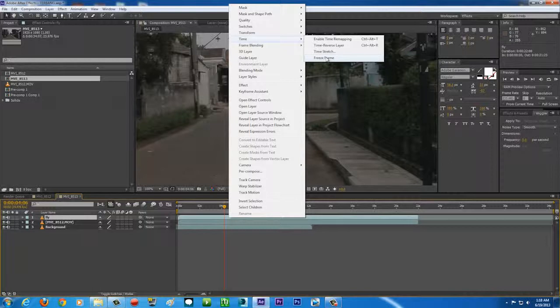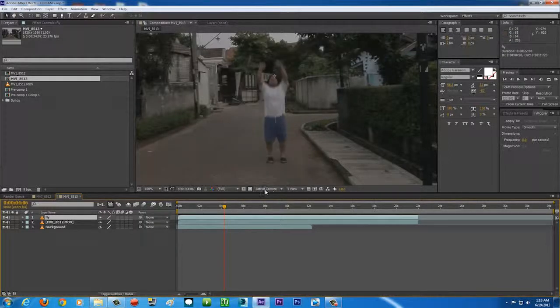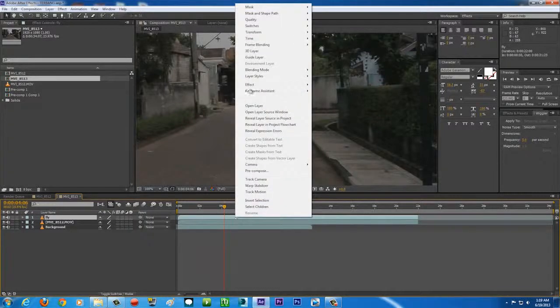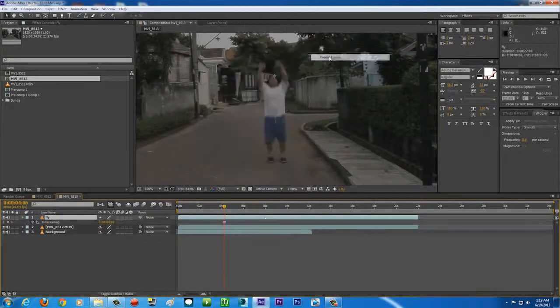It basically creates a still image out of this video where the timeline indicator is placed. So right click, Time, Freeze Frame. As you can see here, the frame is already frozen where your timeline sat. Right, I hope you understand it.